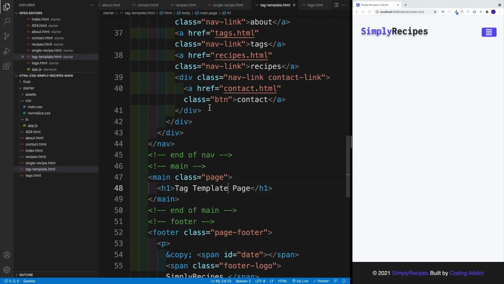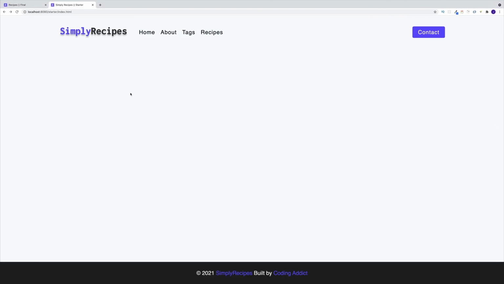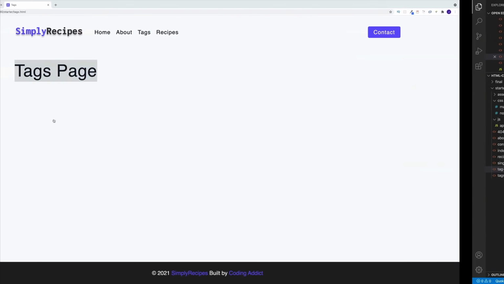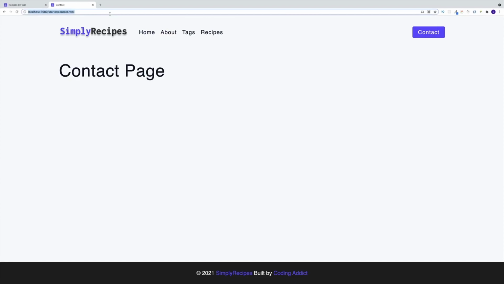And once you copy and paste our page structure, your website should look something like this, where in all the pages, you'll have the navbar, you'll have the footer, you'll also have the page with a heading one with the name of the page. And of course, a title that matches whatever is the file name over here. And essentially from the navbar, you should be able to navigate to all the pages as well as the 404.